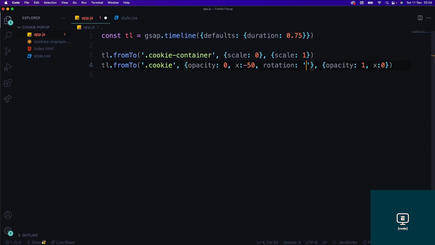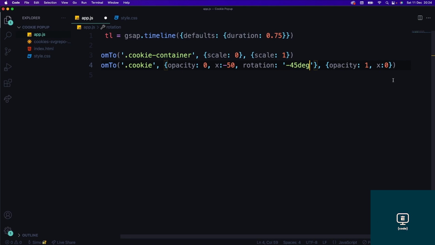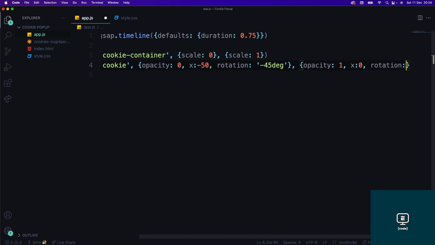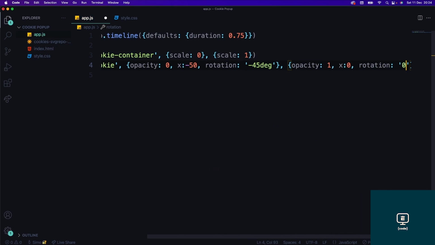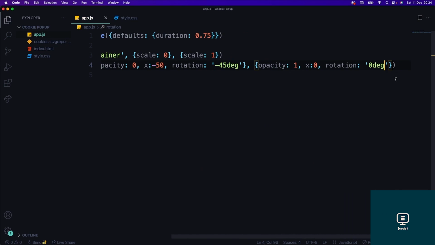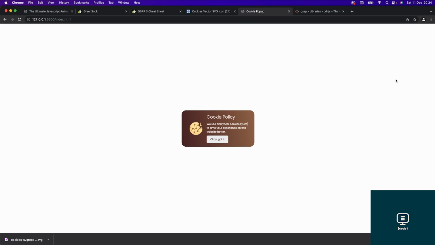And you have to add some, not curly brackets, some quote marks here. And say, I'm going to do minus 45 degrees. And I want it to go to 0 degrees. So rotation, 0 degrees, like that, and hit save. Okay, cool. So let's hit refresh and see, bam, and it slides in just like that.